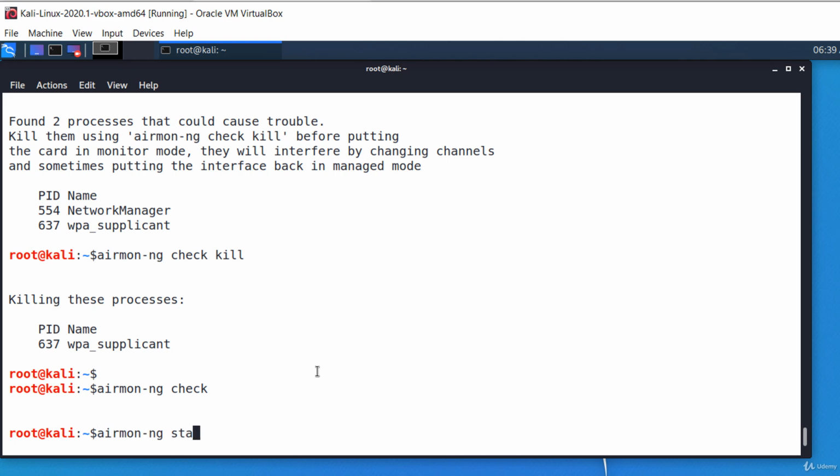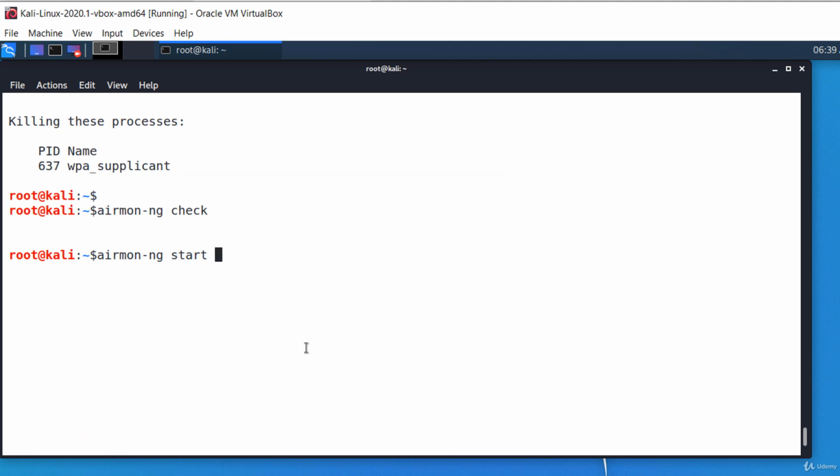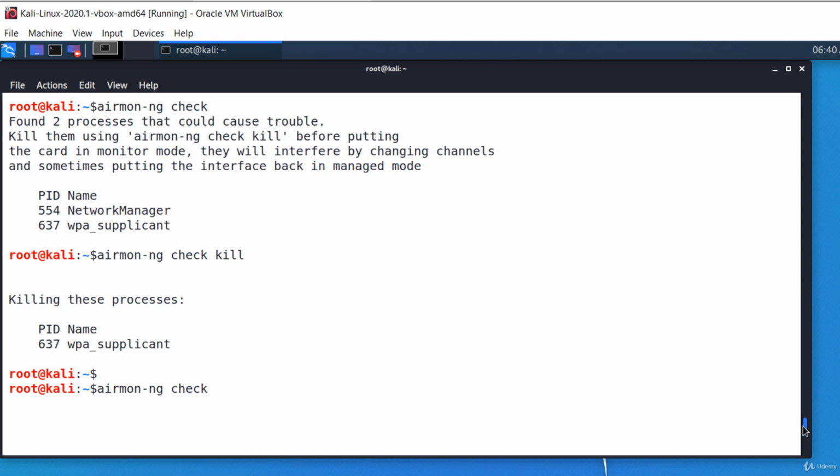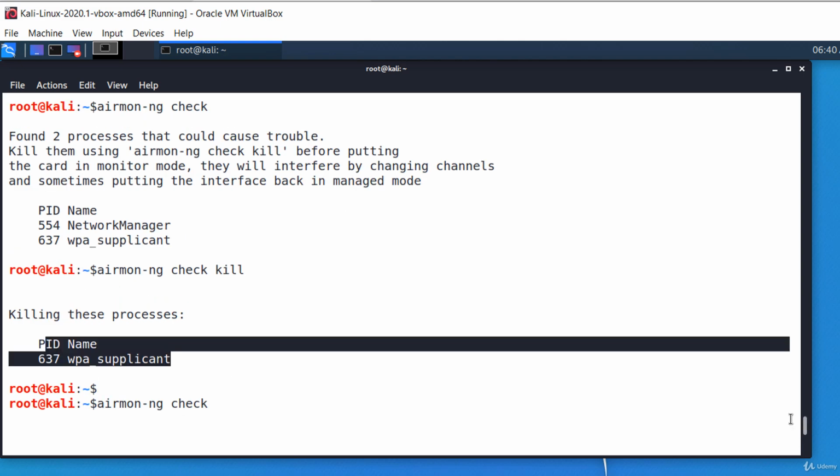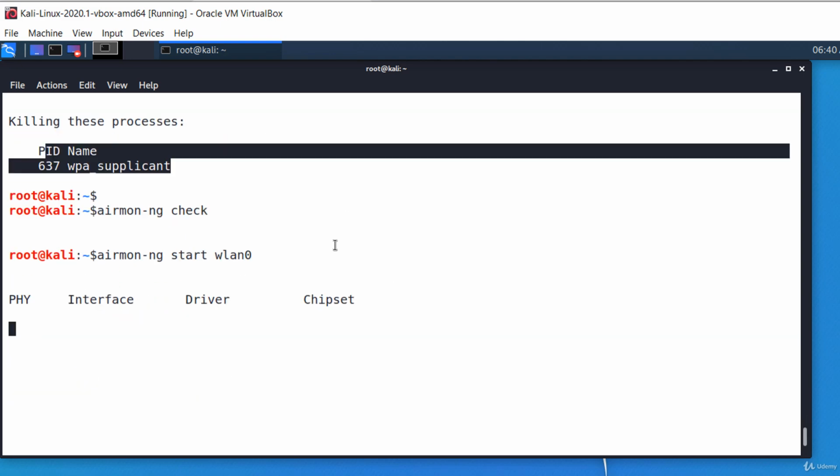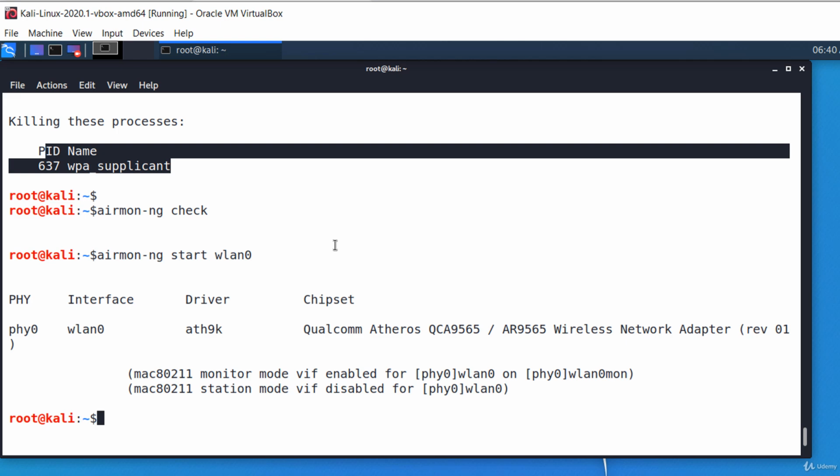airmon-ng start and the name of the interface. In this example, the name of the interface is wlan0. Check the name of your interface before executing this command. You can run ifconfig before killing these processes. The tool has created a new interface called wlan0mon, which is in monitor mode.